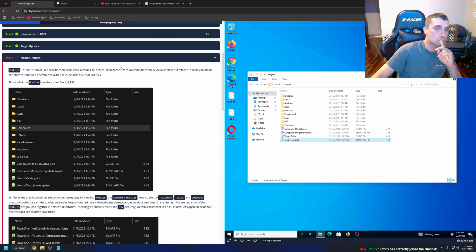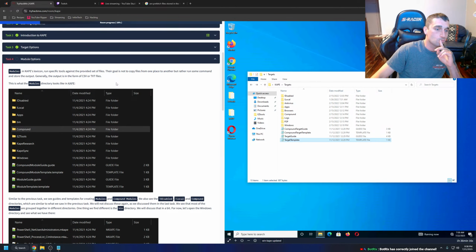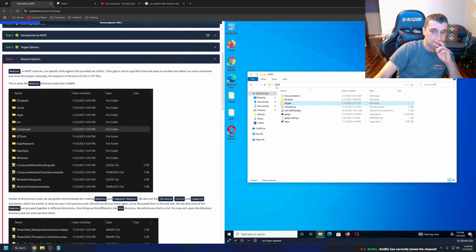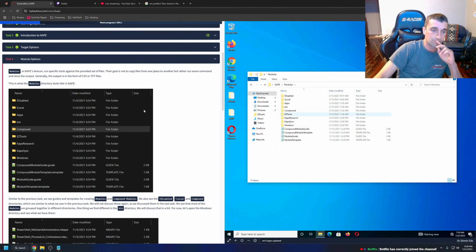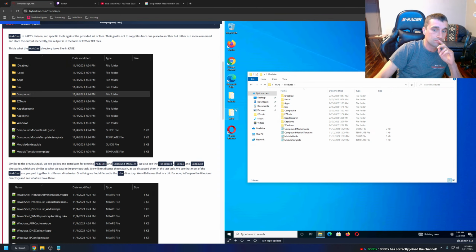Modules, in KAPE's lexicon, run specific tools against the provided set of files. Their goal is not to copy files from one place to another but rather run some command and store the output. Generally, the output is in the form of CSV or text files. This is what the modules directory looks like in KAPE.